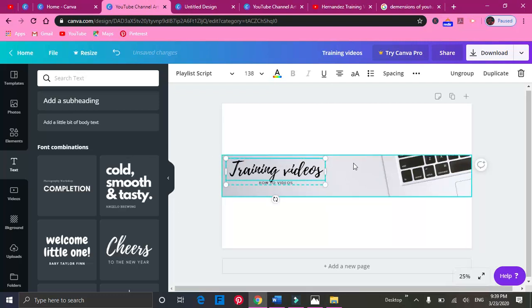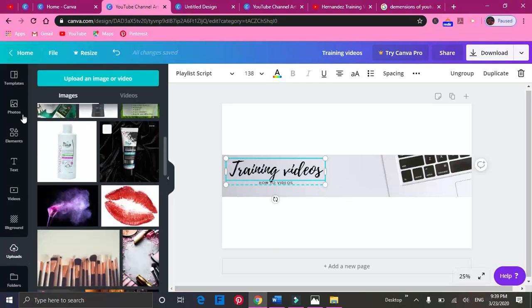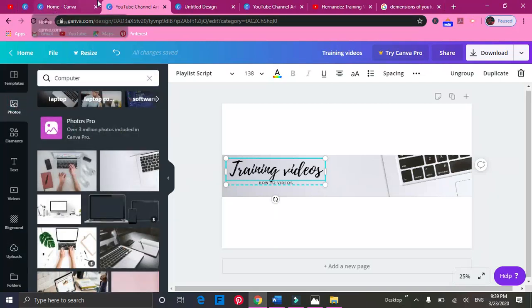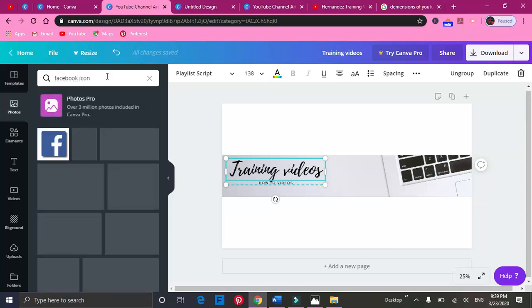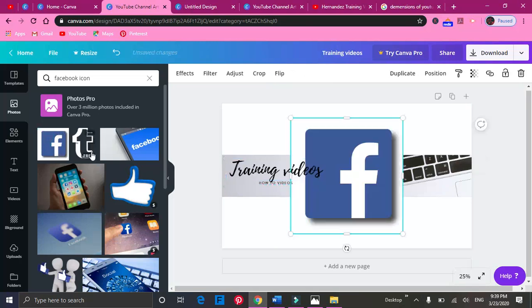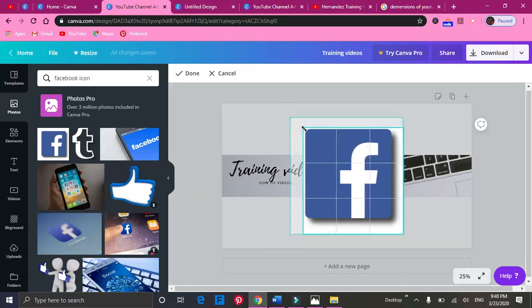Because I'm going to show you how you can put your little Facebook icon, your Instagram icon. People usually do this so they can say, hey, I have a Facebook, I have an Instagram account, and that really catches the eye. So we're going to go to photos, and we're going to type right here, Facebook icon. I'm going to use this one. I'm going to crop this because I don't like this white around the Facebook picture. I'm going to crop it. I'm going to bring it down to this. I'm going to bring it down here.